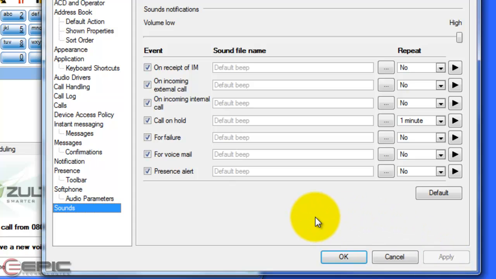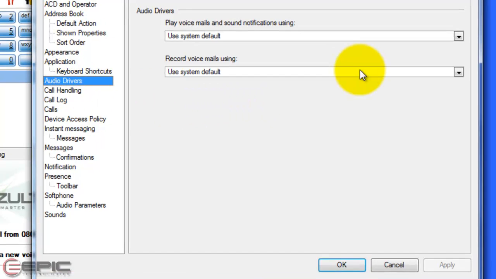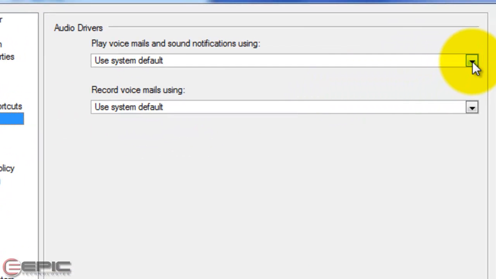Last, we need to make sure that we are sending the sounds or the notifications to the proper sound source on our computer. In today's modern world, we oftentimes have multiple sources of speakers or sound delivery through our computers. And so if we want to pick a specific device that receives these sound notifications, we need to go to the Audio Drivers tab. And if we look at the Audio Drivers panel here, we have basically the ability to select where the voicemails and sound notifications are sent and how we want to record messages.